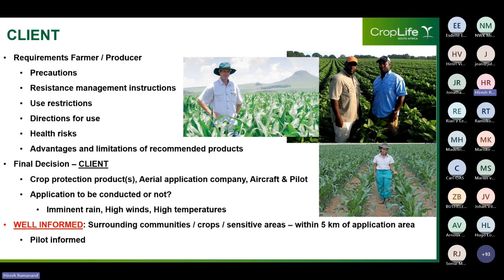The final decision on which crop protection product, aerial application company, aircraft, and pilot to be used rests with the client. The client must also decide whether or not the application will be conducted, for example, in case of imminent rain, high winds, or high temperatures. Further, the client needs to be well informed of nearby surrounding communities or sensitive areas within 5 kilometers of the field to be sprayed and must ensure that the pilot is informed accordingly.